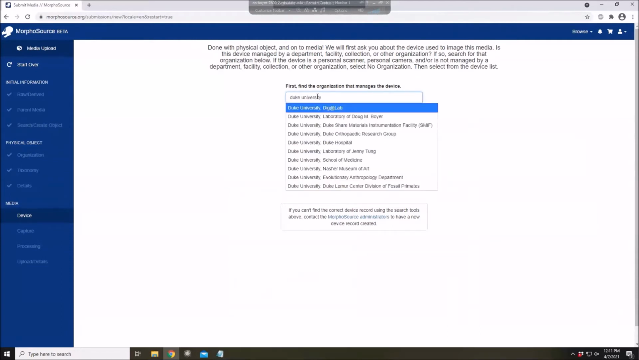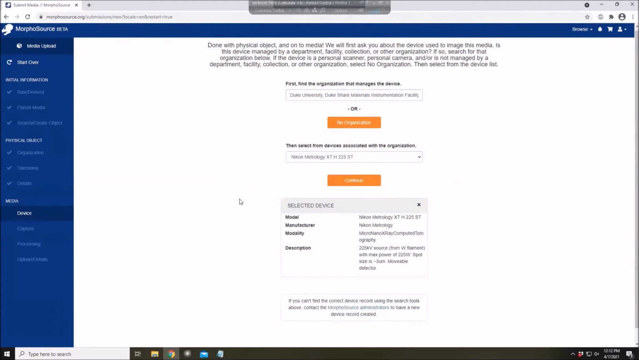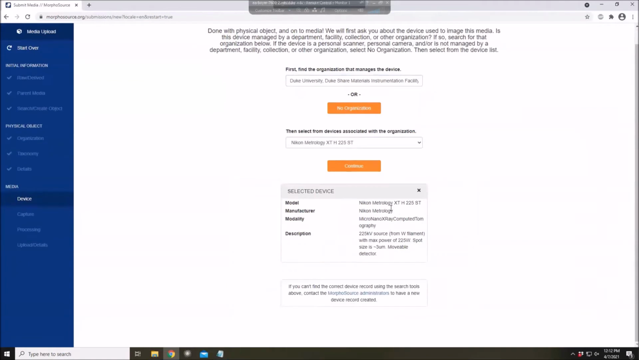I've typed in Duke University and Smith is right here. So I'm going to click it, and now the list of devices that have been connected to that organization is at the drop-down menu, and mine was the Nikon XTH225. I checked the information and that is correct.